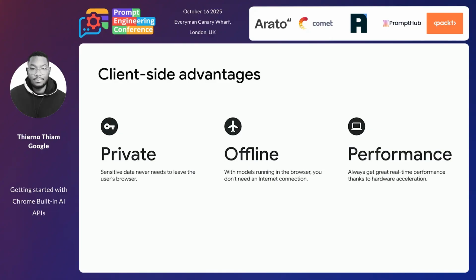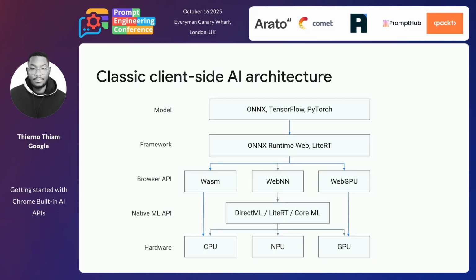So how do we implement client-side AI now? This is the classic architecture that we have. First of all, we have a model. Usually this model is pre-trained, or you train your own model using ONNX, TensorFlow, or PyTorch. And then I think I forgot a line here to represent your web application. You have your web apps. Your users are going to browse your web application, loading it from a browser, Chrome, Microsoft Edge.